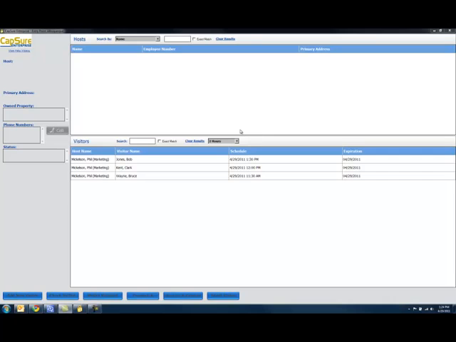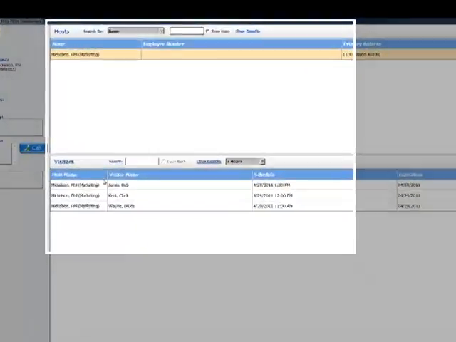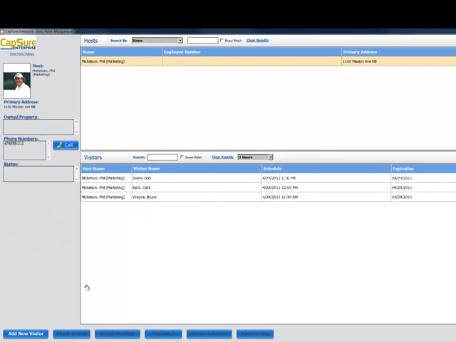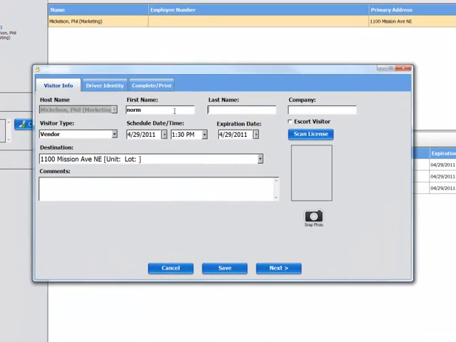Now let's suppose that Mr. Mickelson has called the security station to authorize a guest. First, look at Mickelson to see if the visitor is on the list. If the visitor is not already on the list, click the Add Visitor button on the left. In this example, we will add Norm Ames to the pending visitor list.